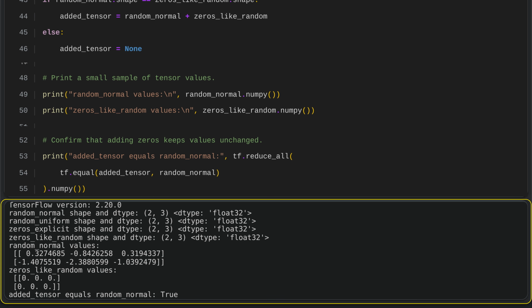This script shows how to create and work with tensors in TensorFlow. It first sets a global random seed so the same random values are produced each time. It then creates two random 2x3 tensors, one with a normal distribution and one with a uniform distribution, along with two zero tensors of the same size. The script checks and prints their shapes and data types, confirming they are all 2x3 float 32 tensors. Because the normal tensor and its zero counterpart share the same shape, they can be added, and the result is identical to the original normal tensor. A final comparison confirms that adding a zero tensor does not change the values of the original tensor.